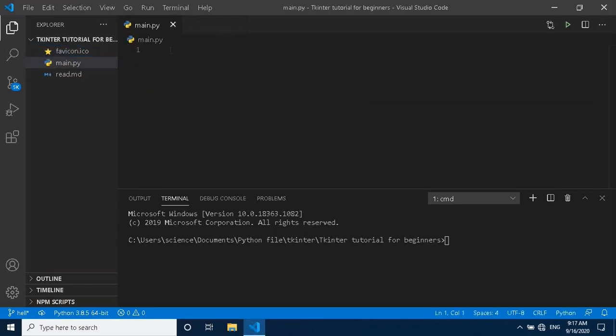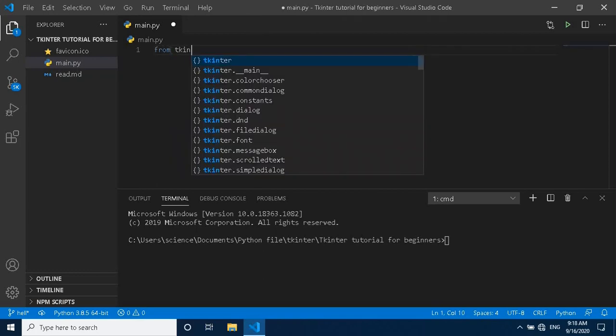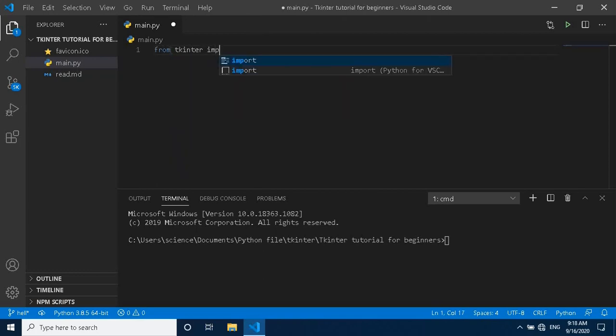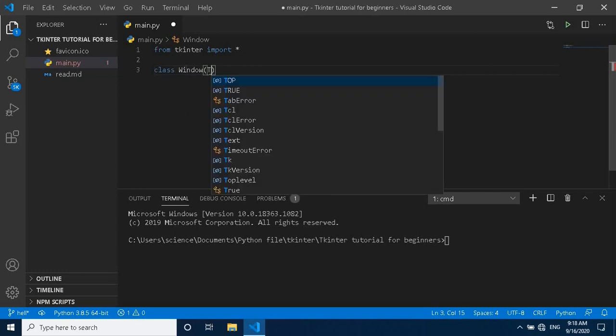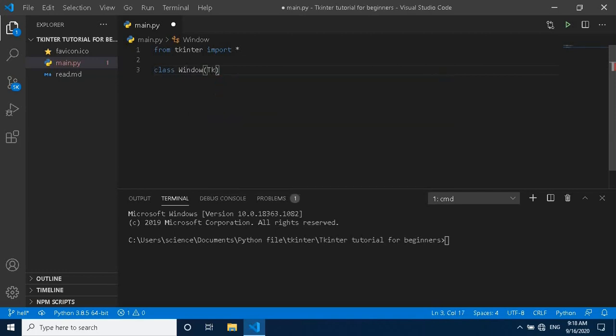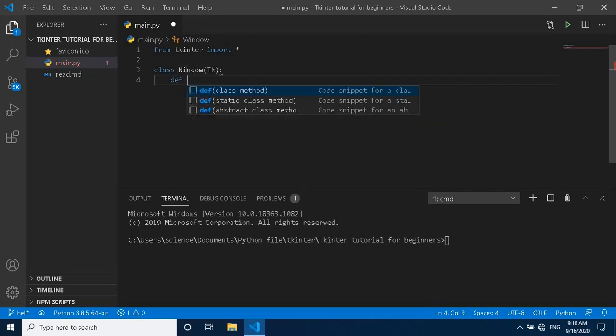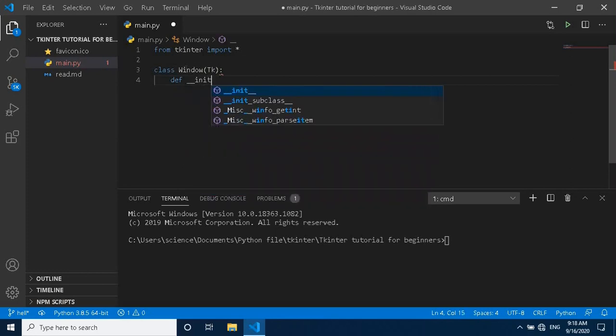The first thing we have to do is import Tkinter. From Tkinter import all the classes and the functions defined within the Tkinter module, and the next thing is class Window, and it is inherited from Tk, and initialize the constructor.